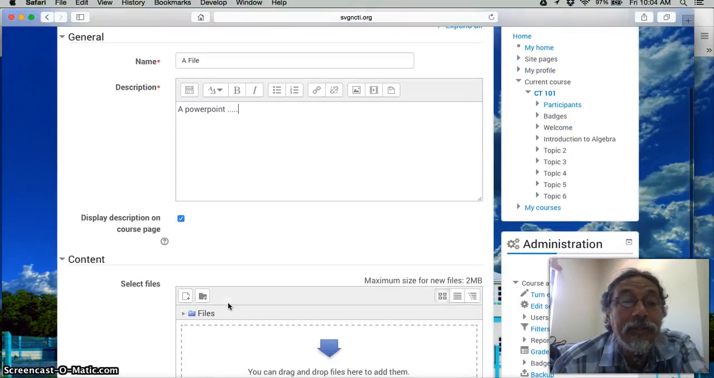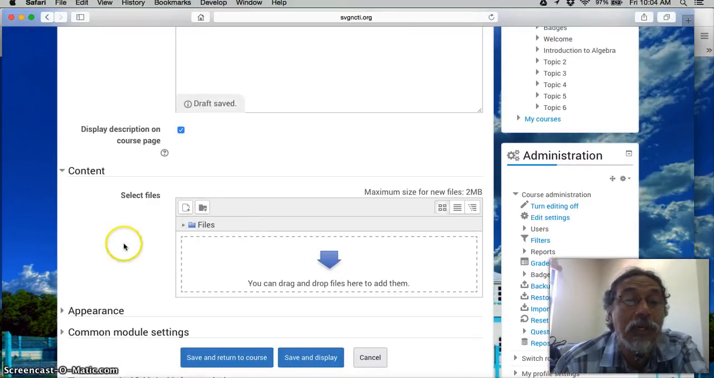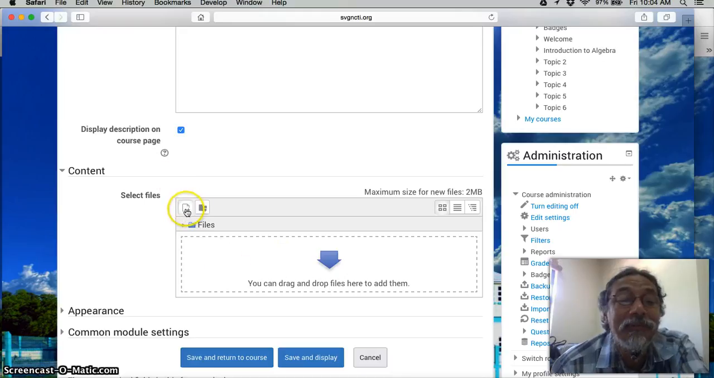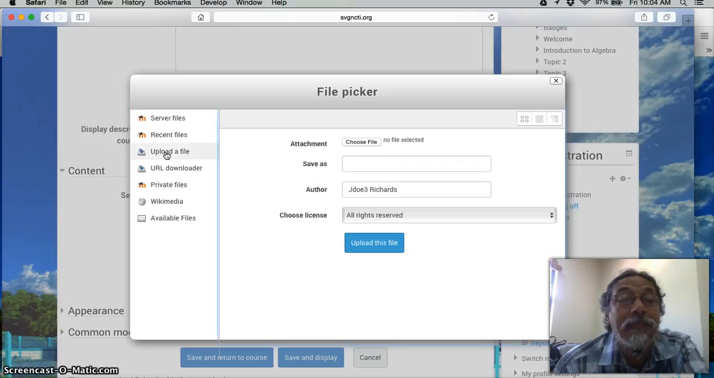Alright, now as you scroll down, this area is where you would drop. In this version of Moodle, you can actually just drag and drop the file into this window and it will be loaded. But I normally will prefer to go through the long way, which is crazy. I will click my add button, and then it would open your file picker, and I want to upload the file from my computer, saved somewhere on my computer. So I select upload file, then I select choose file.